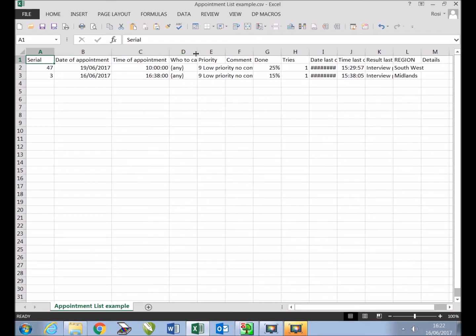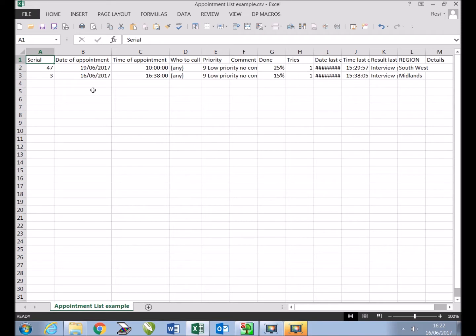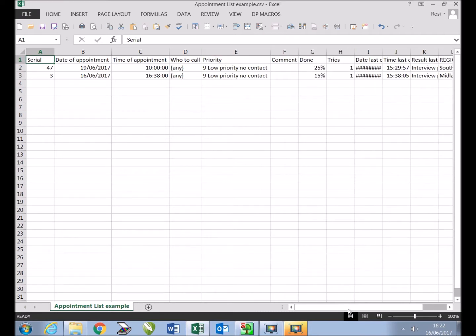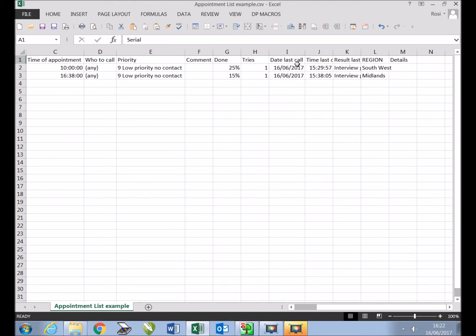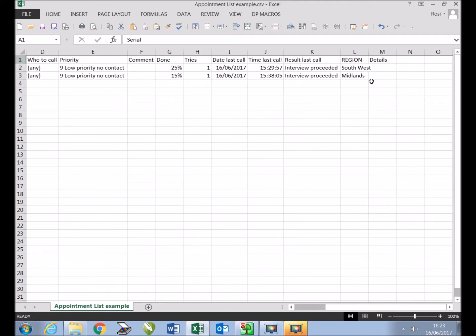Notice we can see the serial number, the date and time of appointment, who should call, the priority, any short comments, the percentage of the interview already completed, the number of tries, along with the date, the time and result of the last call, the sample point region, and any long comment details are also shown. Closing this file and not saving, we will return to QPSMR CATI.